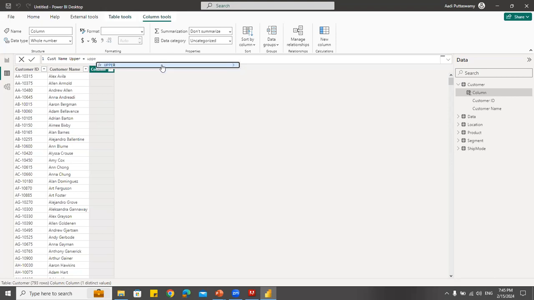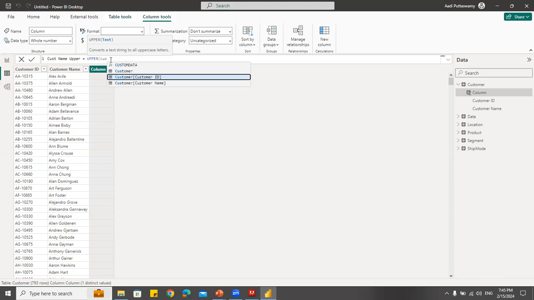See, don't press enter, use tab. Like in Excel, similarly, use tab. You can see that for upper, it will give me the parameter. In this case, it is text as the parameter. Now for me, I want the customer name column, all the values in this column, to be capital letters. So what I'll do, I'll say upper and here I'll just type customer name. You can see that I'll get the list of column names in that particular table.